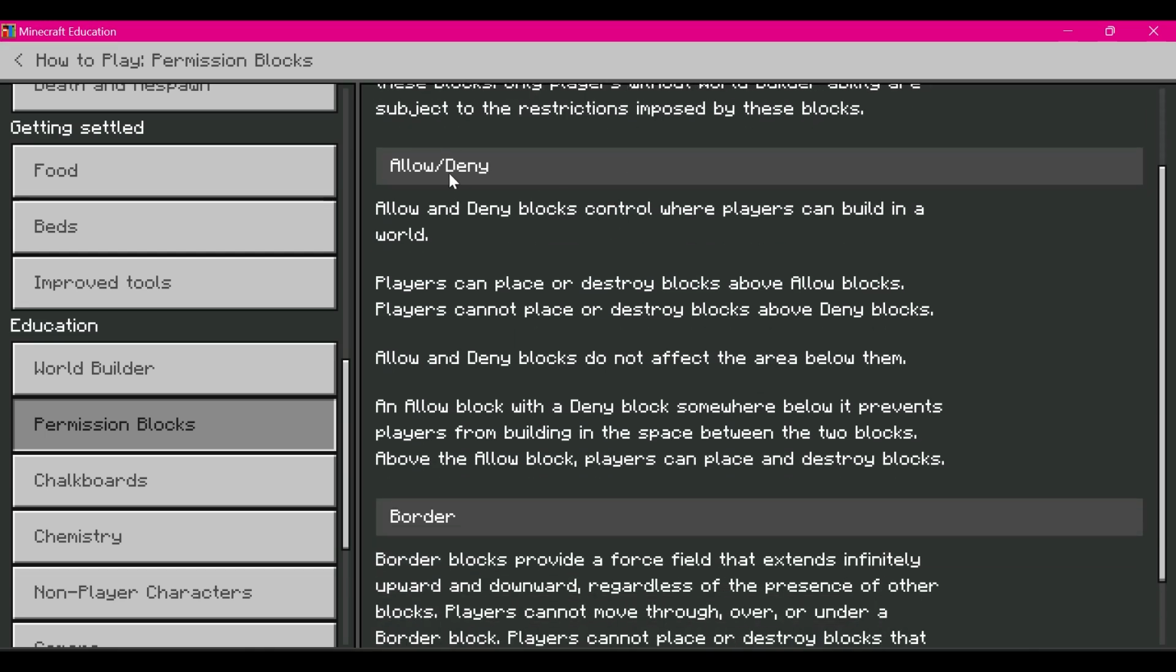So let's look at allow and deny blocks. Allow and deny blocks control where players can build in a world.